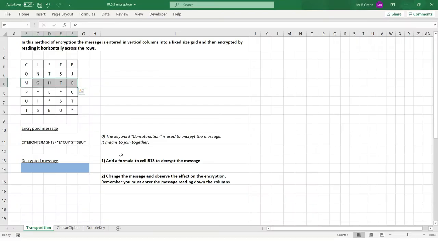So all you've got to do to fill in this function is click in the cell down here underneath where it says decrypted message. I've color coded mine blue. I type in equals concatenate. You'll notice that Excel is auto completing. If it doesn't auto complete correctly, that's because you've got a spelling error.